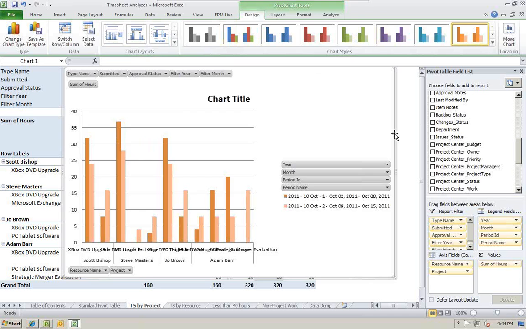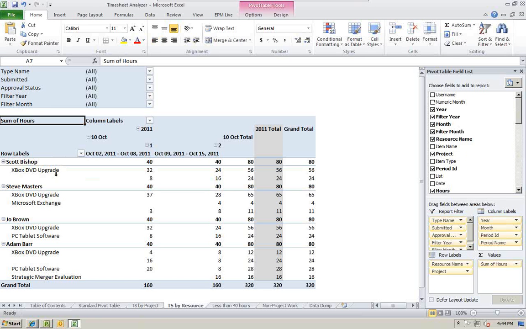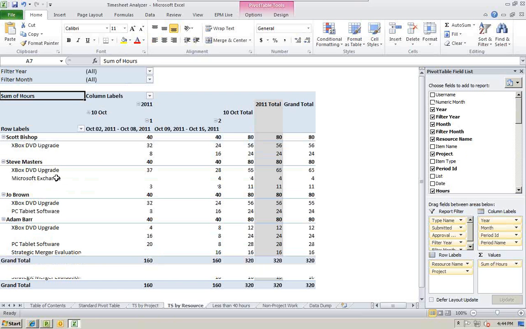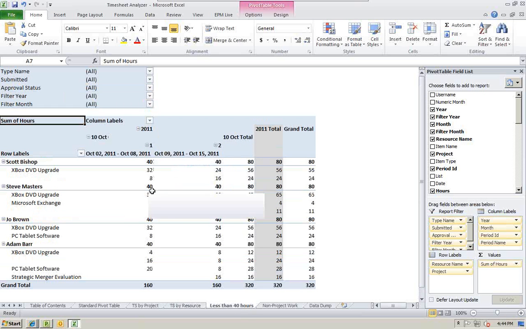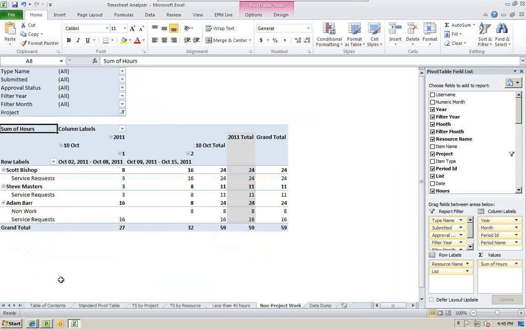We have a variety of other reports available as well. The tabs here are pre-built for us, so I can look at the same view, but now look at it by resource and how many hours have been submitted. The less than 40 hours can show me a report where timesheets might be in progress but have not hit a 40-hour or whatever standard work week might be. And that can help me determine which timesheets have not been submitted yet. I can also come in here and look at the non-project view of the world and see what's been submitted in terms of service requests, non-work, etc.